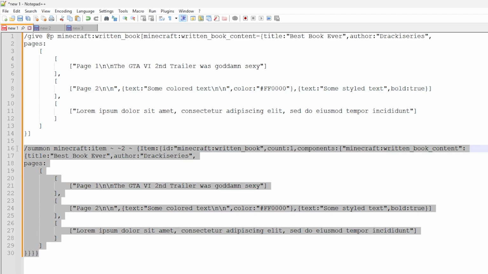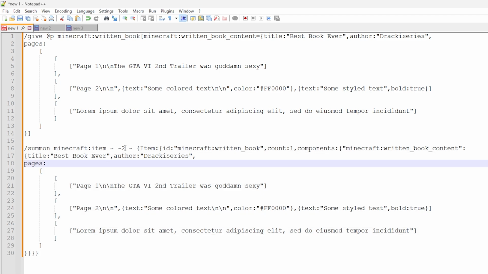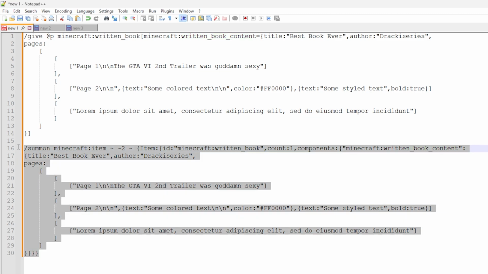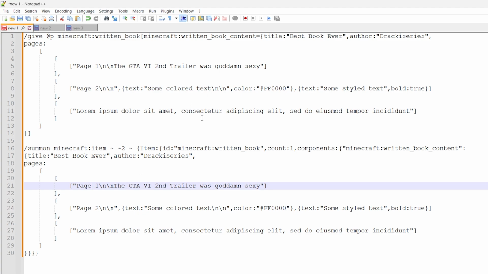But the second command here is the summon Minecraft item. This does the item entity. We're doing it 2 blocks above the command block, and we're giving some item data: written book, count 1, and so on. And then in the components area, we're doing the written book content again. It's exactly the same data, very similar to what we're using up here. Hopefully that makes sense, and you can use this to write all the books you want to do. It can be for creative projects or custom maps or whatever. So hopefully this helps you out.